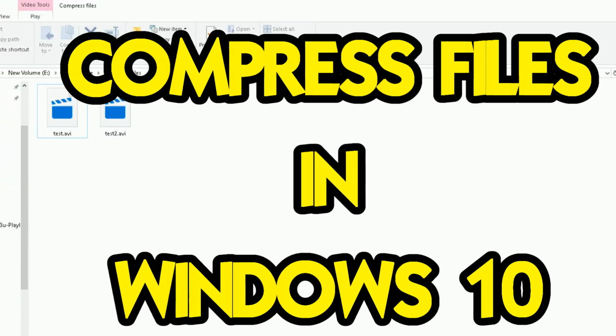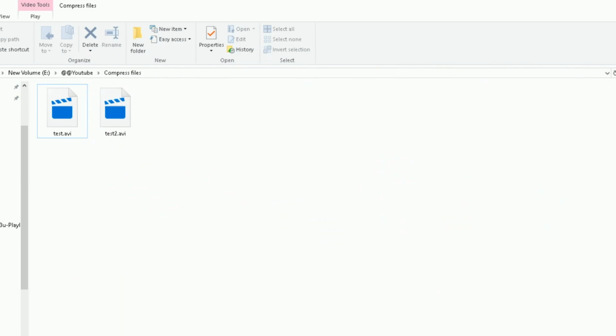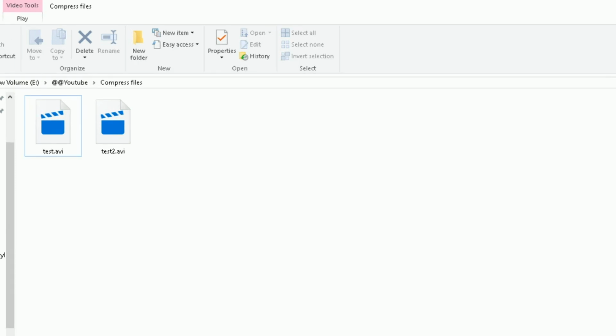What I'm going to be doing in this video is doing two things. First of all, I'm going to be compressing two files together and then showing you how to access the folder where those files are. Now in front of me on my computer I've got two files, test.avi and test2.avi.